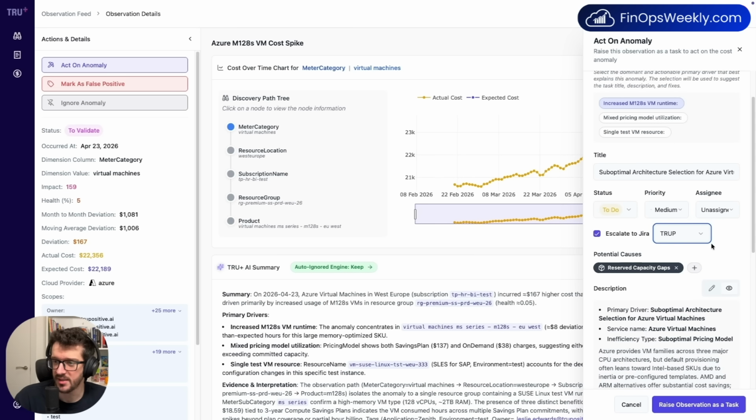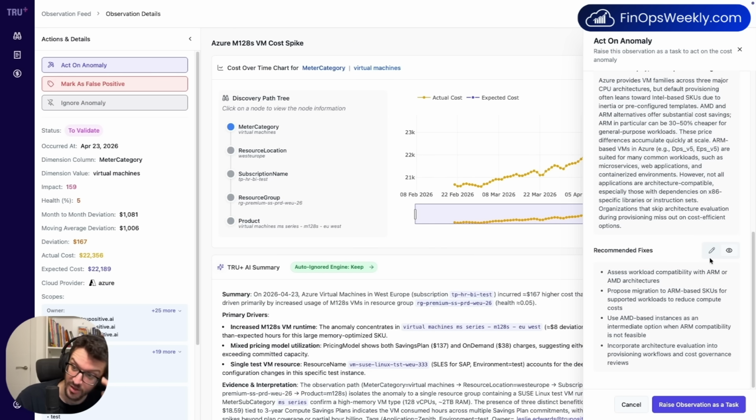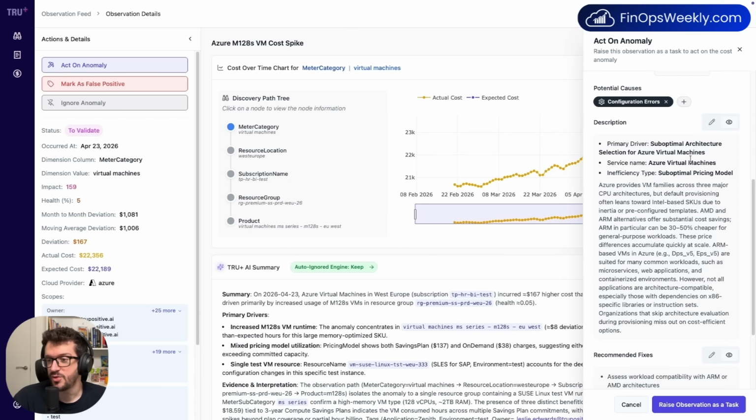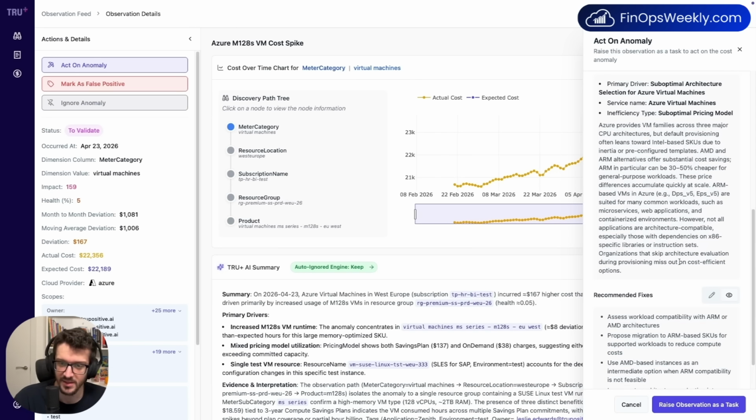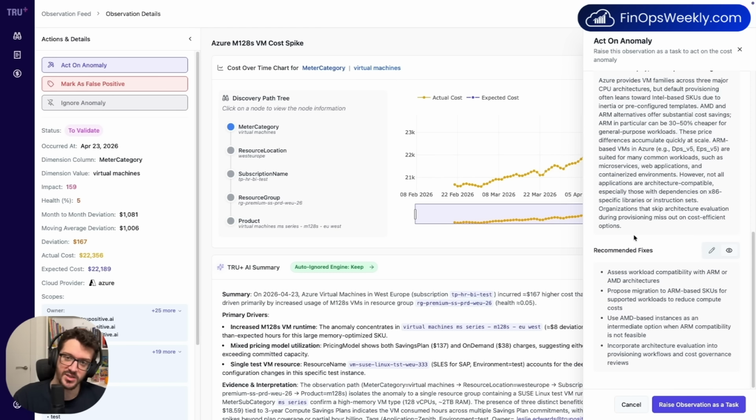So in this case, reserve capacity gaps, and then we can change it to, for example, let's say configuration errors, because it seems like this could be a configuration error as well. And it shows you the description of the task that you will generate then in Jira, and the recommended fixes. So these are read-only actions. So in the future, it'll probably be more click to apply or automated application of fixes, but in this case, it's just recommendations. So you can have here ideas on how this could be fixed.